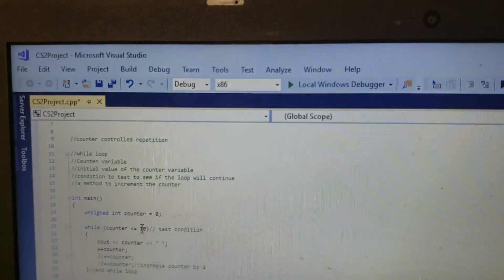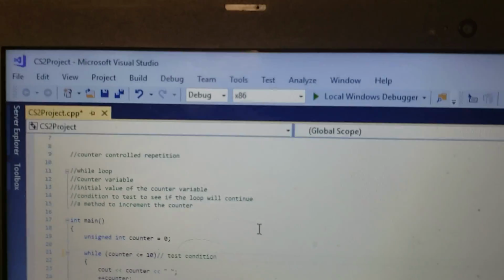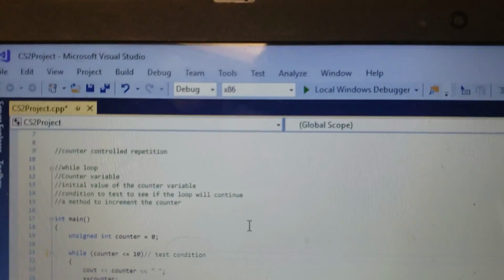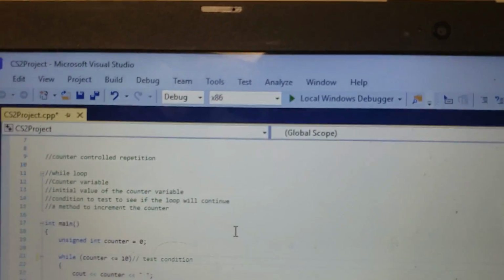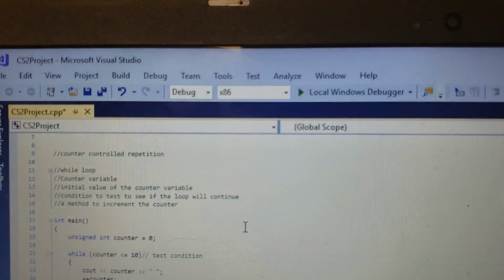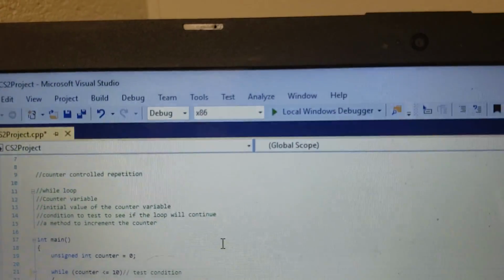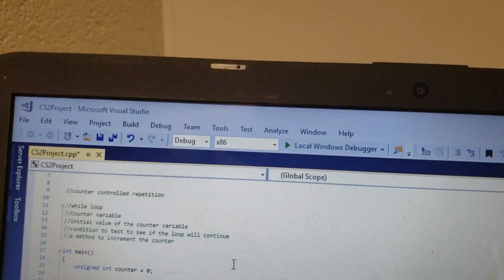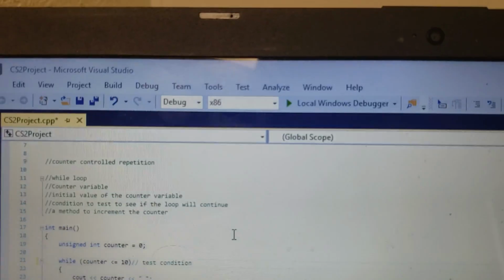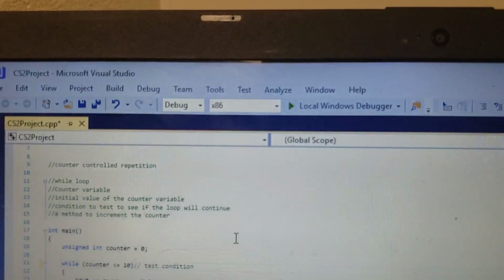Alright, so for starters, as you can see, we have our unsigned int counter equals 0, and that unsigned int is our counter variable. The reason we have that unsigned keyword in front of it is that unsigned is a keyword that keeps a variable from ever becoming negative, which is good for us because we don't want to do a task a negative number of times. So moving on, unsigned int counter equals 0 is just saying that the initial value of the counter variable, which is the second thing I outlined, is going to be starting at 0.